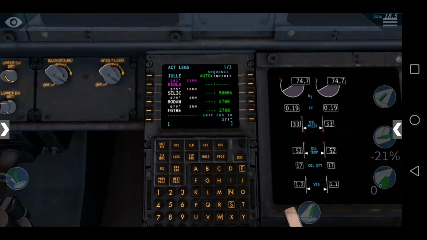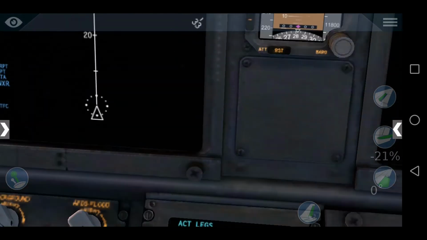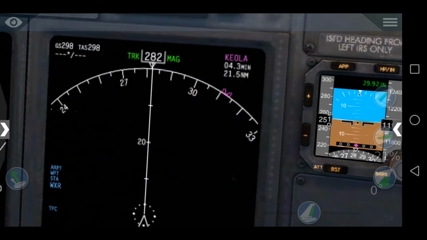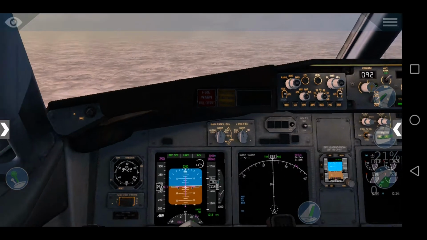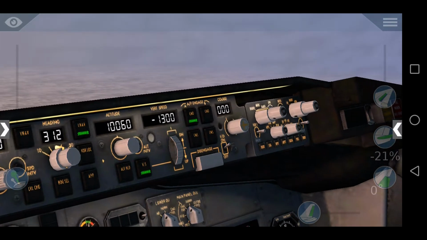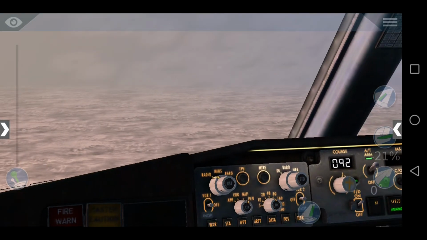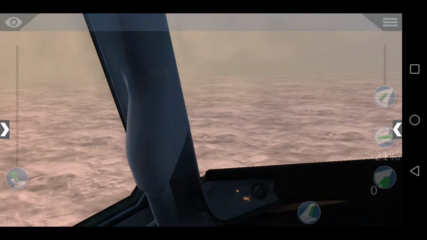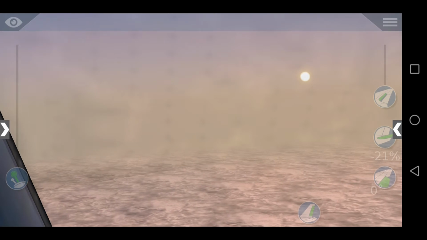So coming down to our legs page, we're going towards Kiola, which is 22 nautical miles away, and it's 4.3 minutes away. I think because we are much closer to that waypoint, I can increase my rate of descent to 1,500 feet per minute, 1,600 feet per minute. Alright, there's pretty much nothing to see at this altitude because all we have around us is cloud cover and a beautiful sun in the distance.